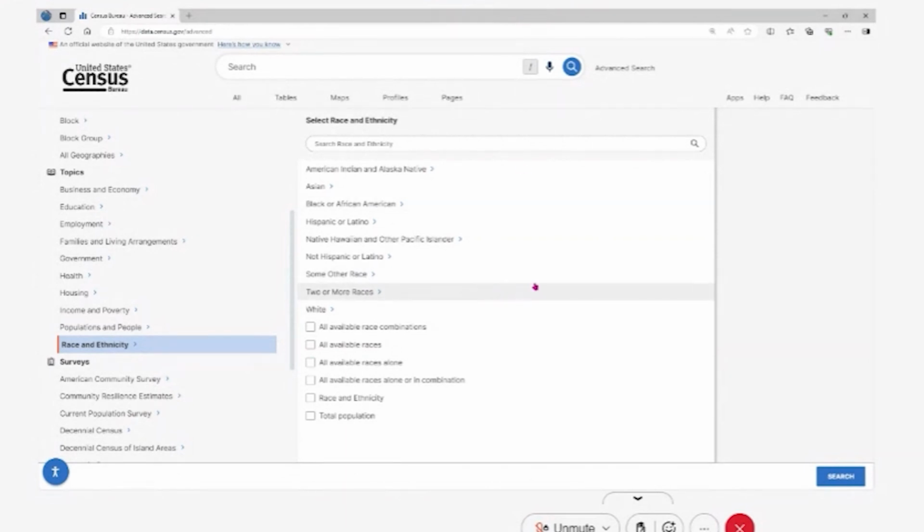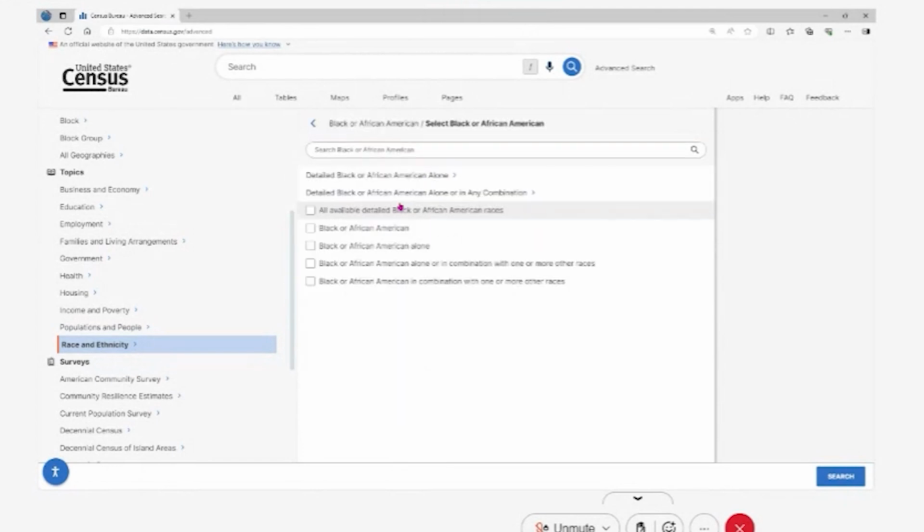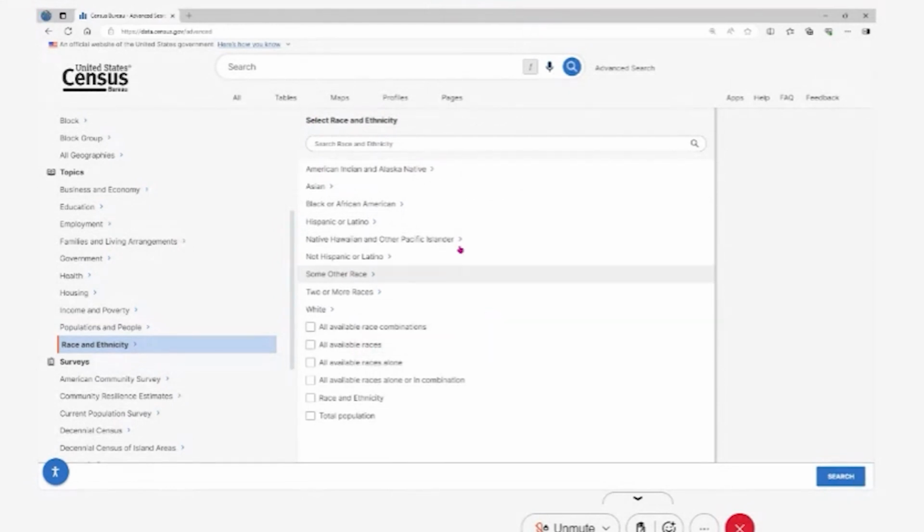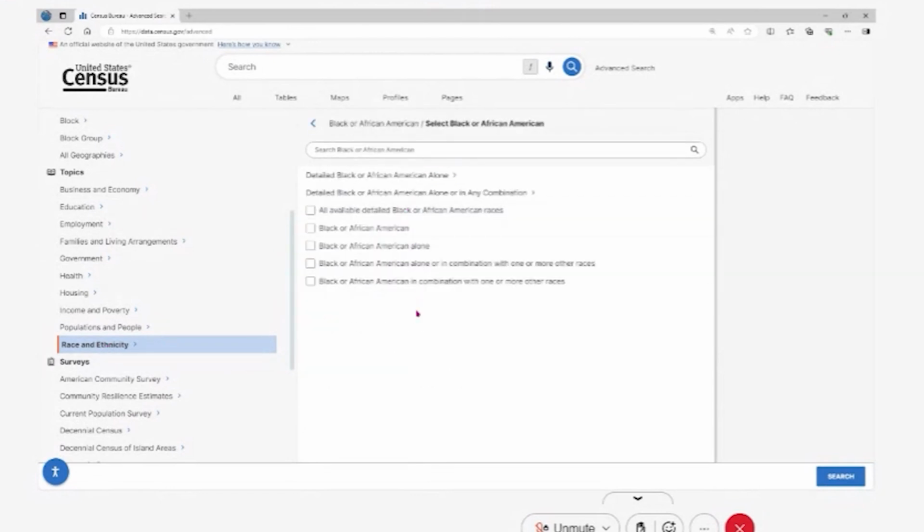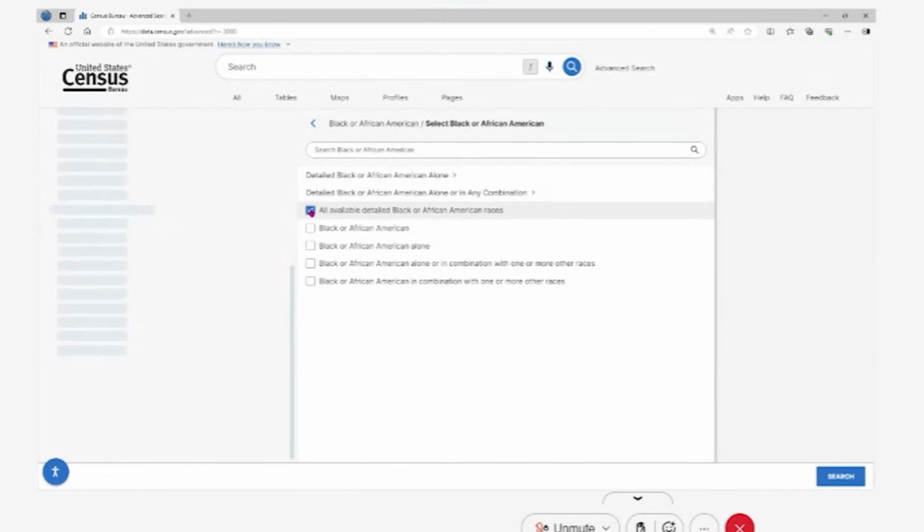All right, so we're back, Meredith. Let me just go back if you wanted to annotate. Just select race and ethnicity, go to Black or African American. There are a couple of ways to get here. Let's see. We want to look at all available. Select that. That might get us there too.